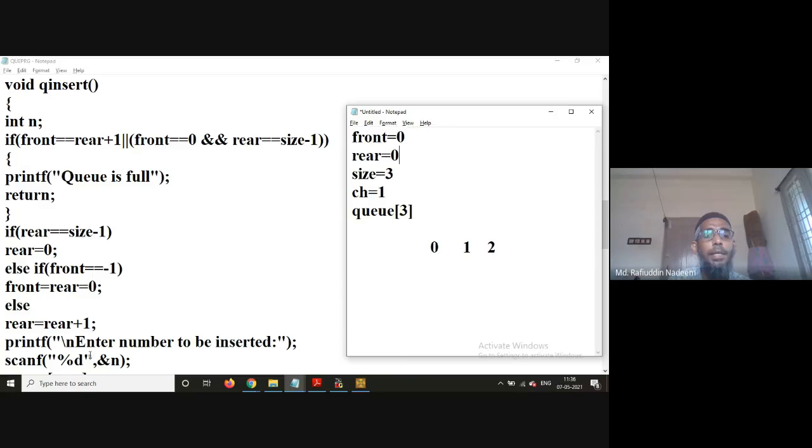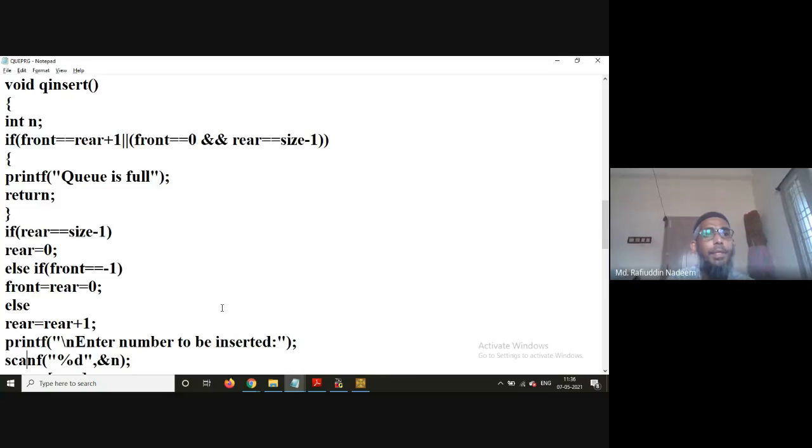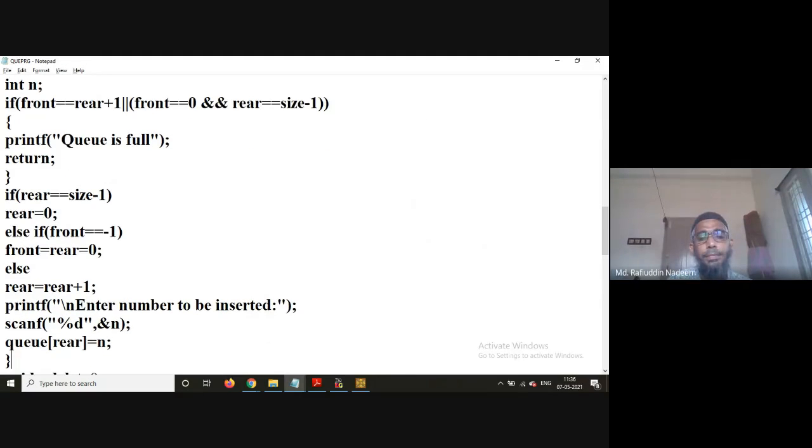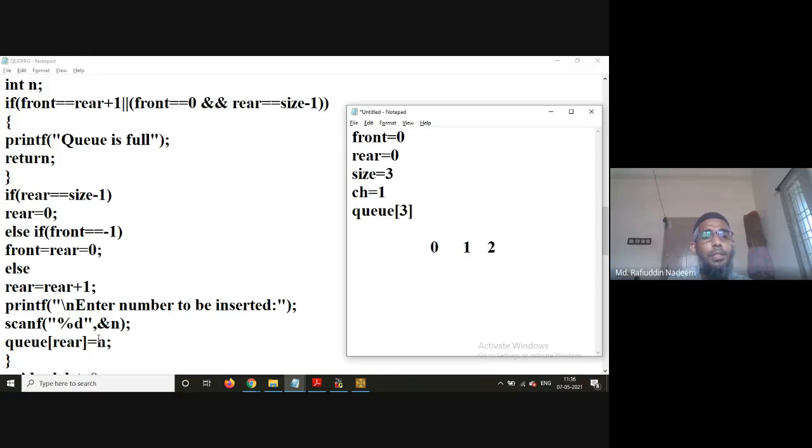Now it jumps here. Enter the element to be inserted. So we are giving some values. For example, I have given 15. Then 15 is inserted. So q of rear is equal to n. Q of 0 is equal to 15. So 15 is inserted at the 0th position.